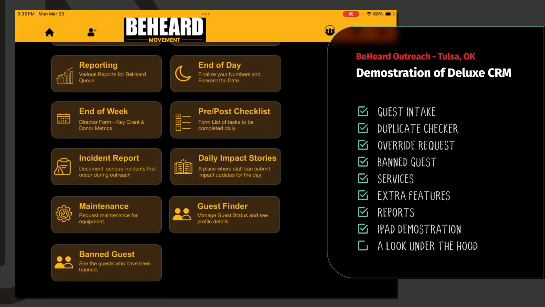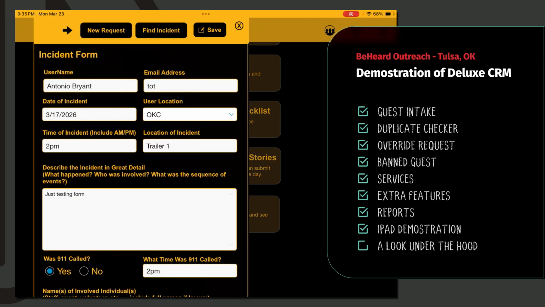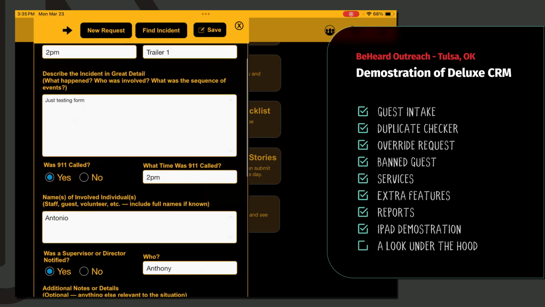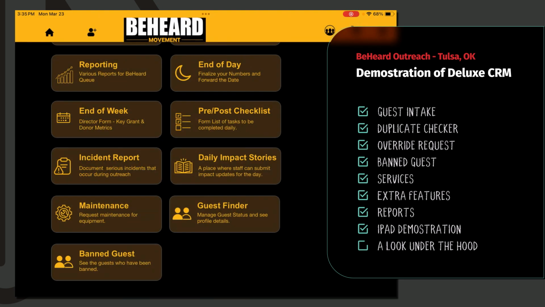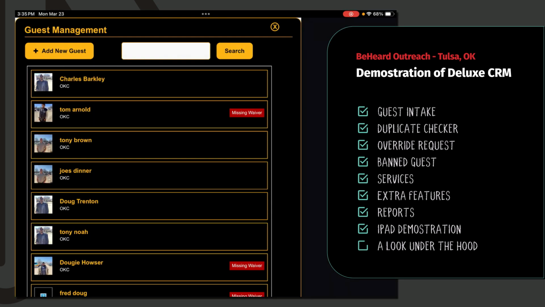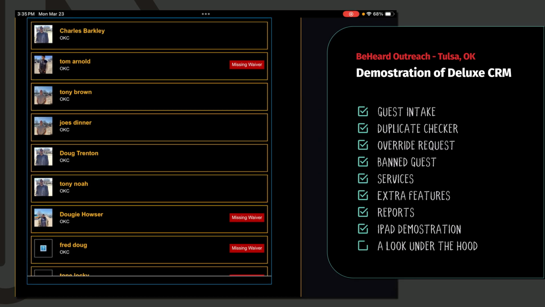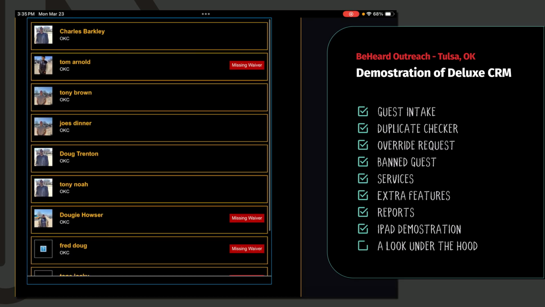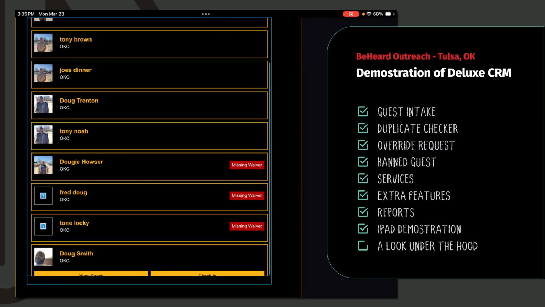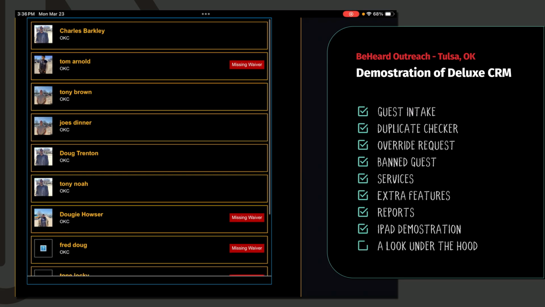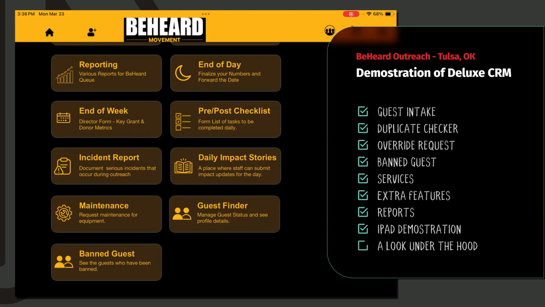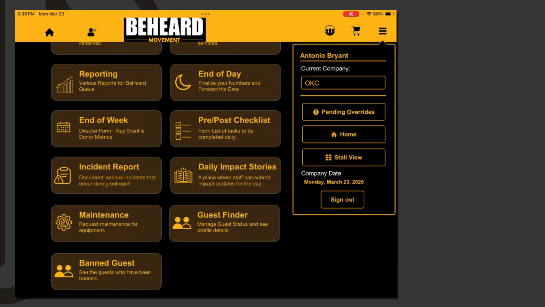You've got different types of incident forms that can be put in here. Guest finder. I'll show you all the guests. There's Doug Smith there. From here, we could actually check them in or add cart items or add services. So yeah, in a nutshell, that's it, and we've got, of course, our user view here.